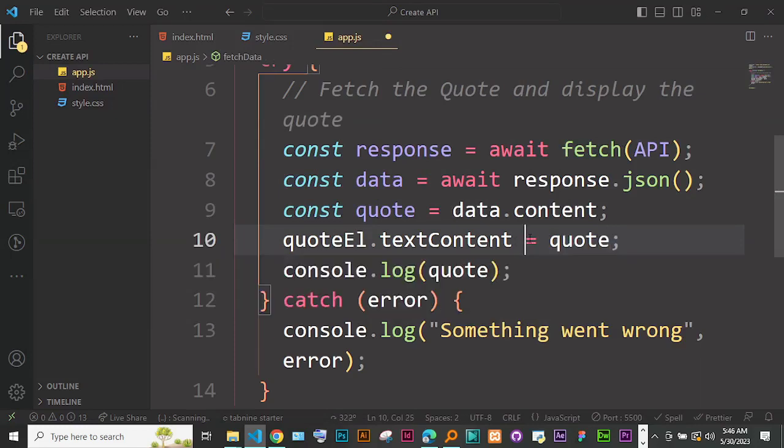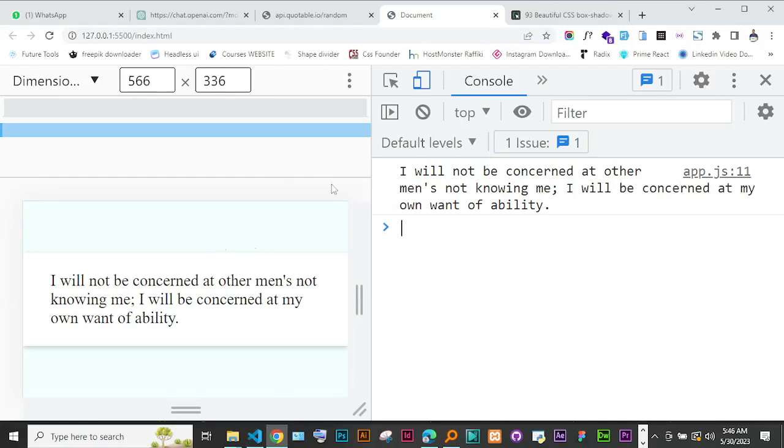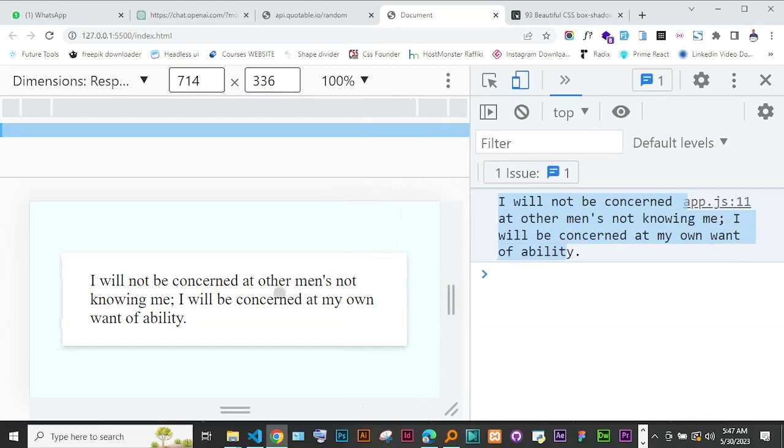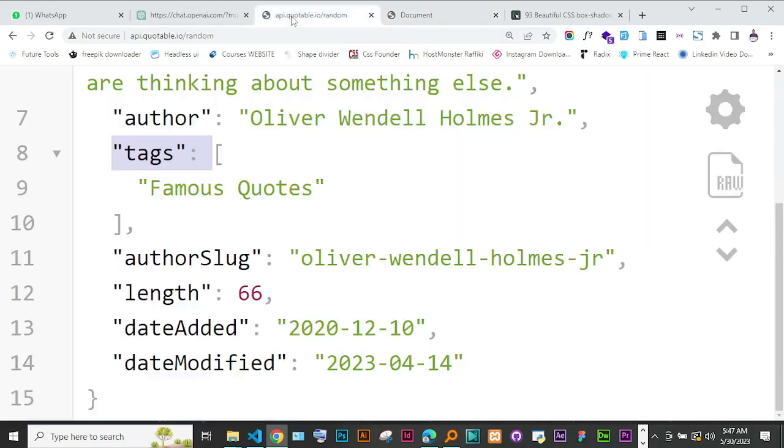So this is cool. As simple as that, we should have it working. You can see the quote displayed here, so we have this done precisely, getting it from here.